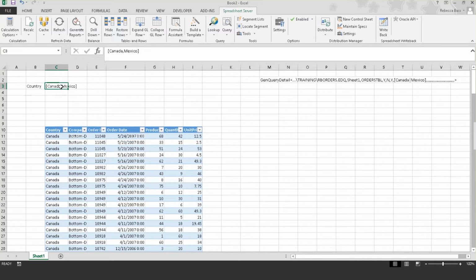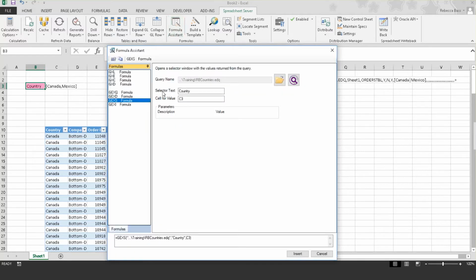So our first formula here that we're focusing on is the GEXS. We put the formula in cell B3. We use our formula assistant. We gave the selector text the value of country. So that's what we see in Excel. And then the cell for value is C3. That's where we're going to send our output once we select our country.